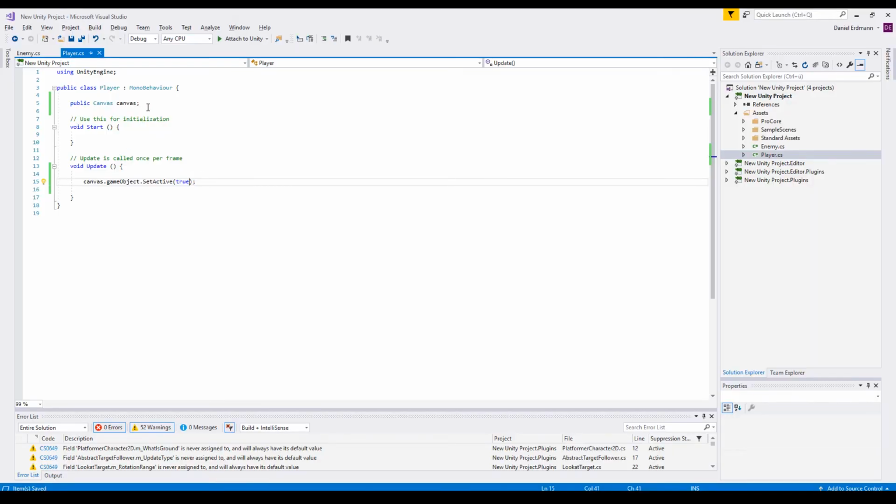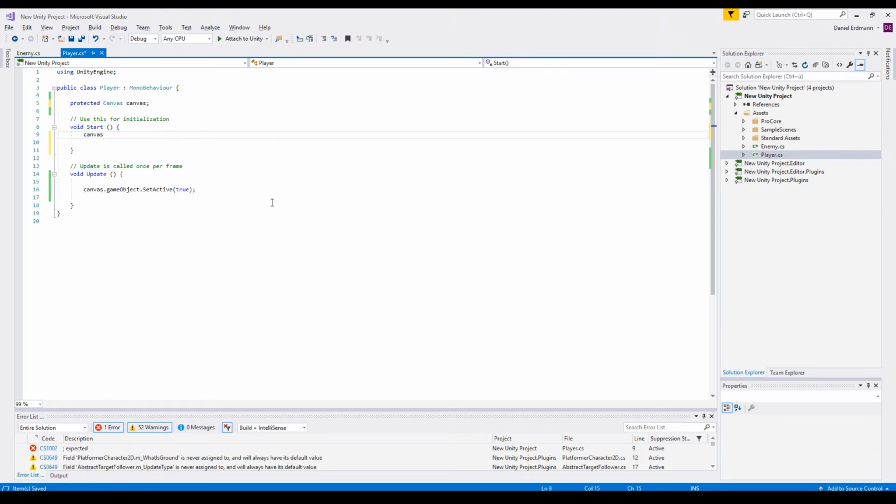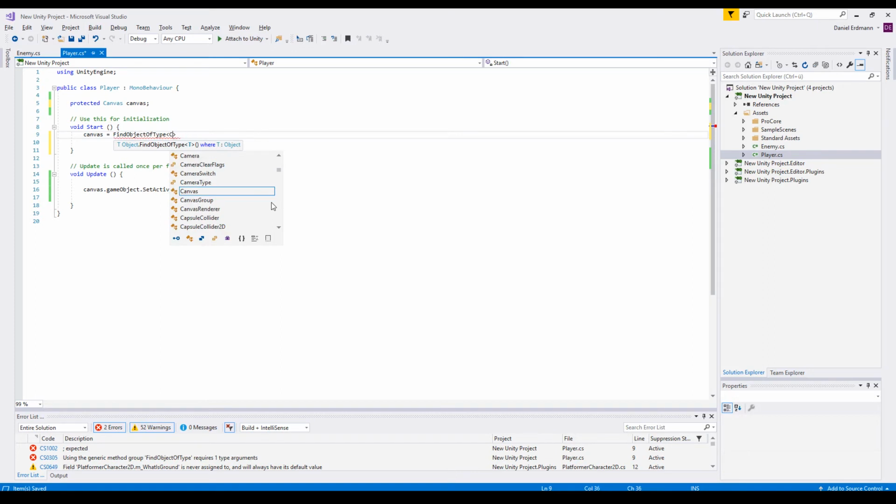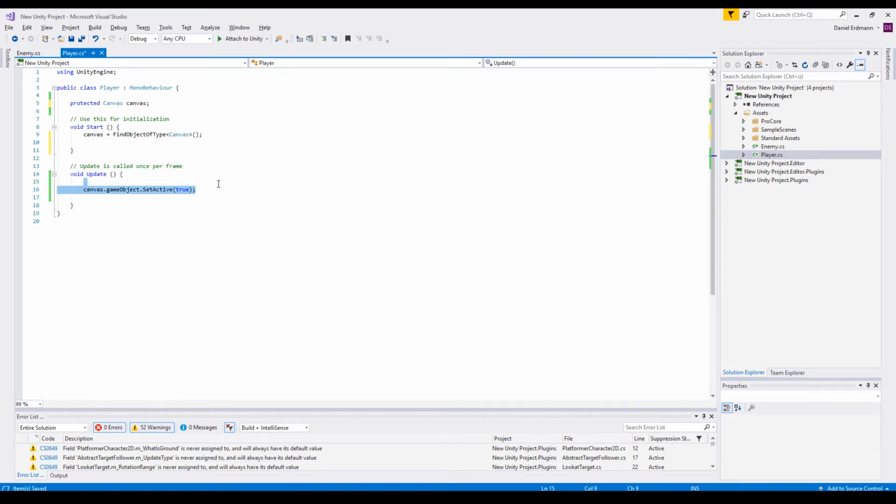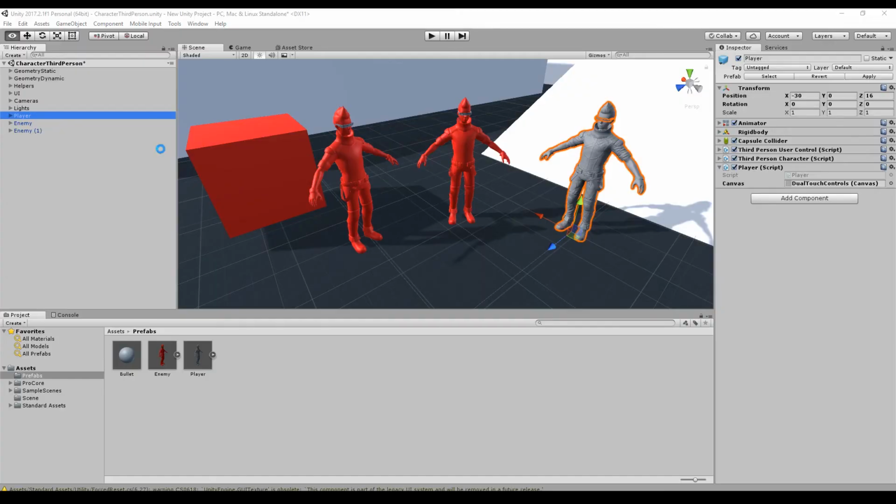And so on. So a simpler solution is just to make it protected, and on Start you call the method FindObjectOfType, and you just search for a canvas. And then you directly have the reference to the canvas, and you can use it in your update routine. And the nice effect is that your player script is very clean and that you don't have too many properties on it.